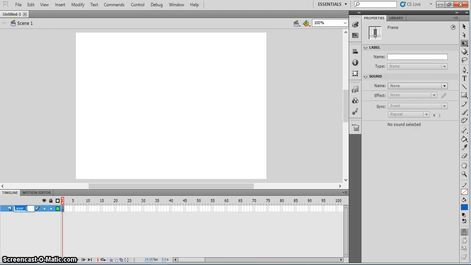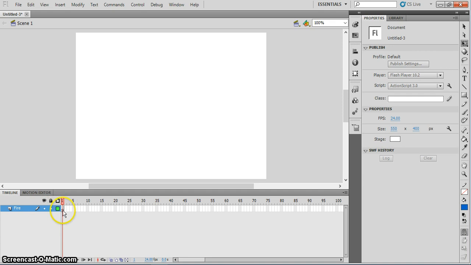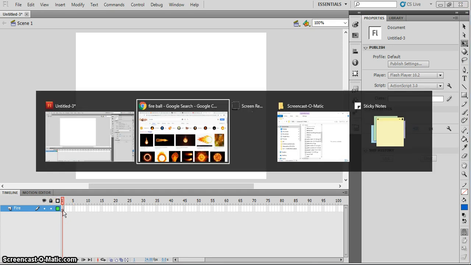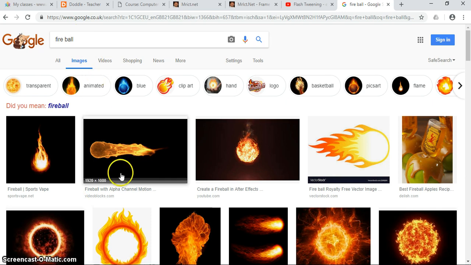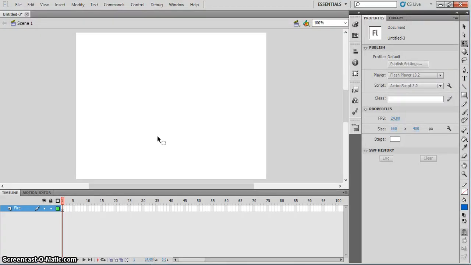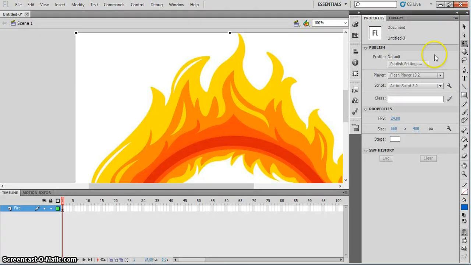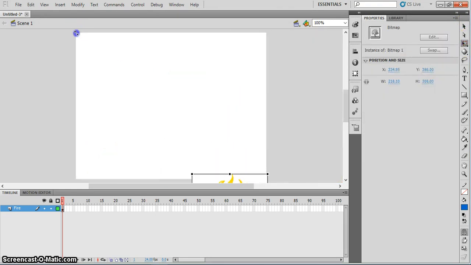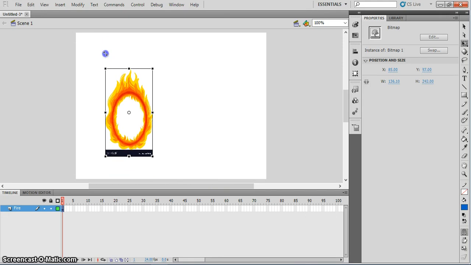I'm going to rename my layer to fire, and then because I've already got a blank keyframe here, I'm just going to go get my object from Google Images. I've already typed in fireball, I've searched it, and I'm just going to go for this one down here. Right click, copy image. You can also save it to your pictures folder, but on this occasion I'm just going to copy and paste. So I'm just going to do Control V to paste it, and then using the toolbar on the right hand side, I'm just going to resize it using the free transform tool. Let's just move that up a bit.